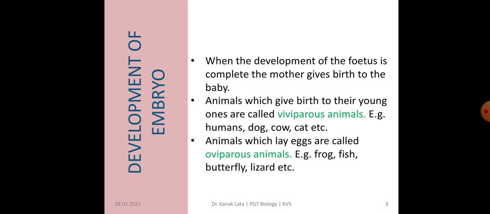When the development of fetus is complete, then the mother gives birth to the baby. Animals which give birth to their young ones are called as viviparous animals. For example, humans, dogs, cow, cat, etc. And some animals lay eggs. They are called as oviparous animals, like frog, fish, butterfly, lizard. They lay eggs, so they are called as oviparous animals.